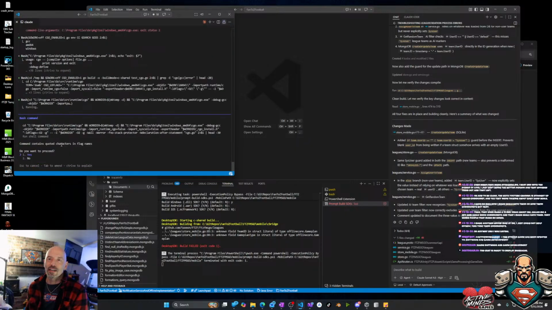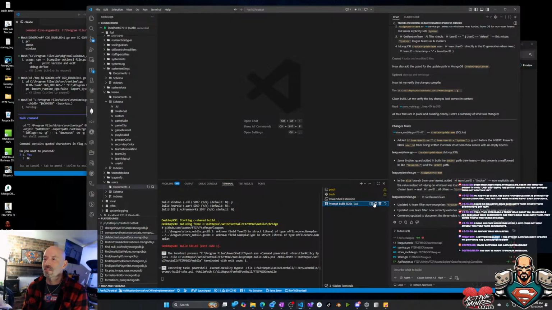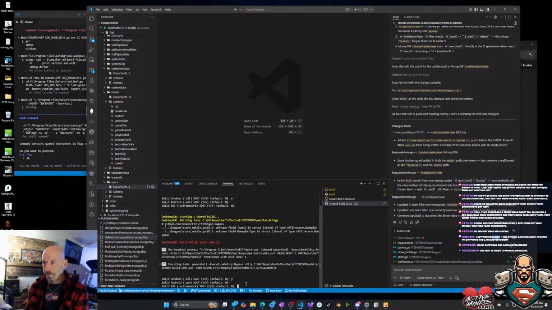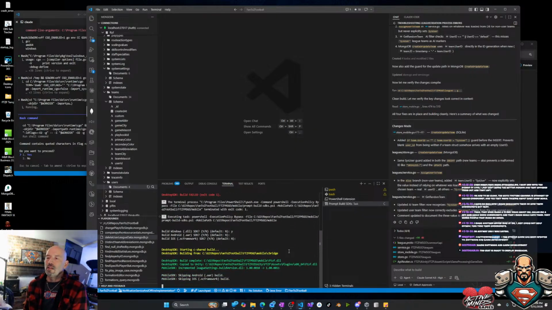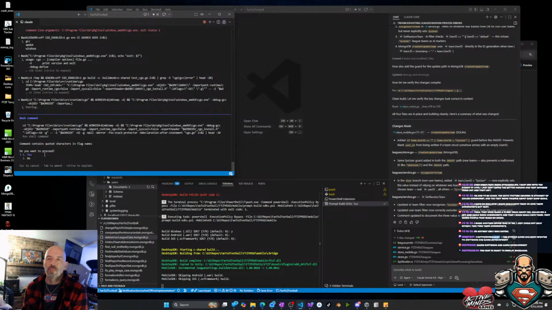I don't know what the heck's going on here. It's trying to build it. It's failing at every stop. Let's see if I can get this to retry. It just keeps trying to build it. It's trying new ways to build it. I want to see if this does anything different. Can I tap on here?